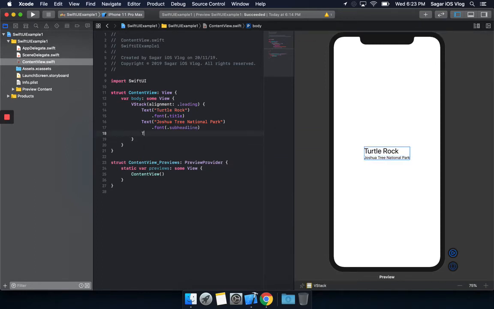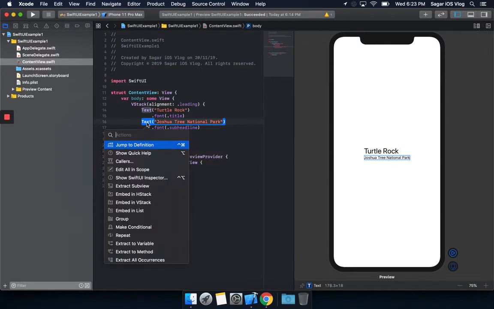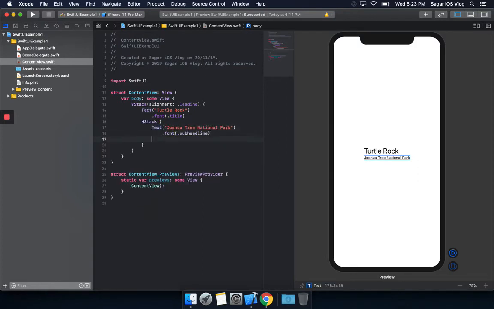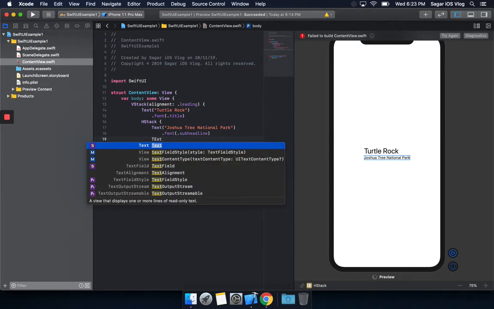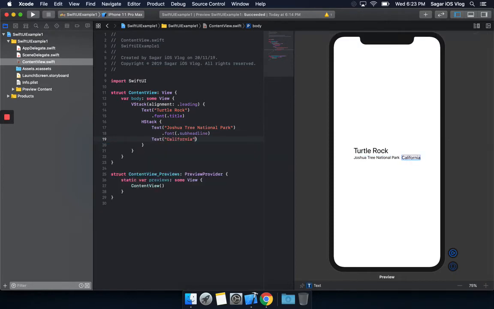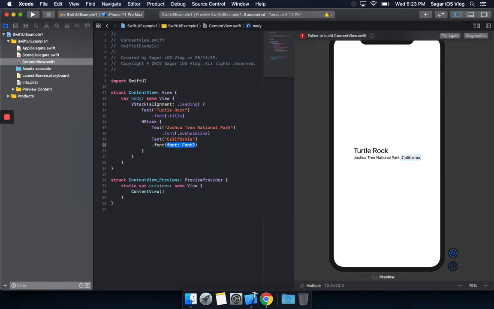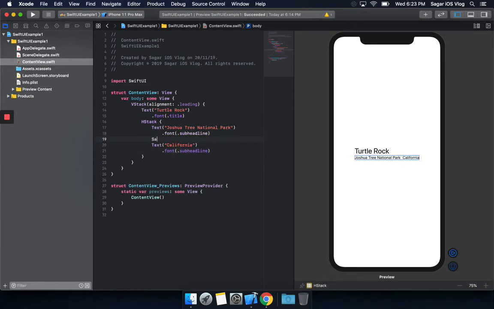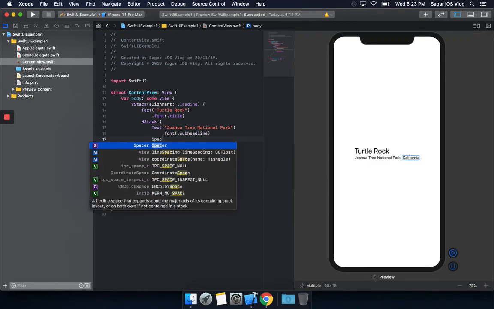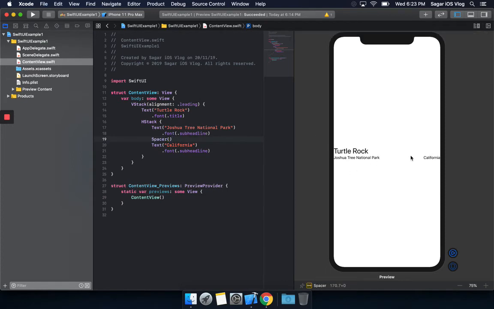I'll also add another text, or before adding that, what I prefer to do is command click, embed inside horizontal stack, and add another text having this particular value, which is California. And for this also I'm going to apply the attribute having font size sub headline. Next, okay, I forgot to add the spacer, which I'll add. Okay, so we are able to reproduce what the tutorial says.